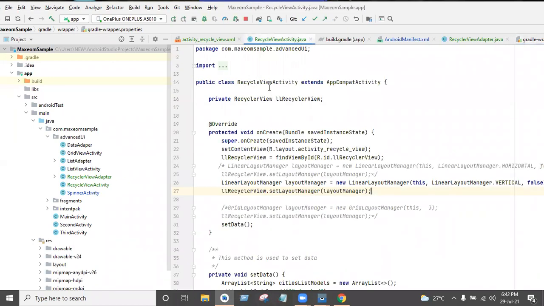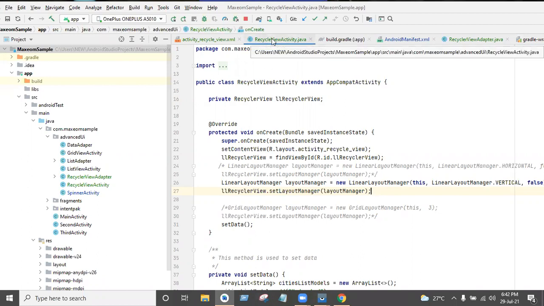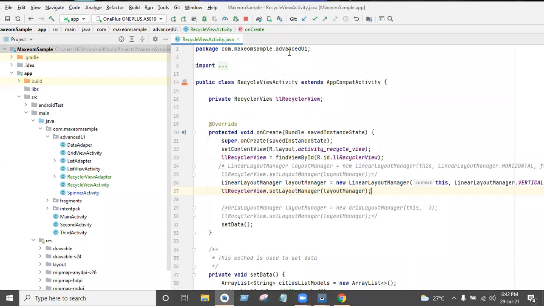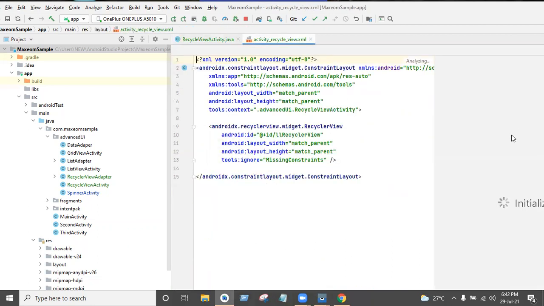Today's topic is RecyclerView. RecyclerView is an easy way to display a large set of data. It is simply a list, grid, or staggered grid of data that we can display in a RecyclerView. Let us open my screen first.